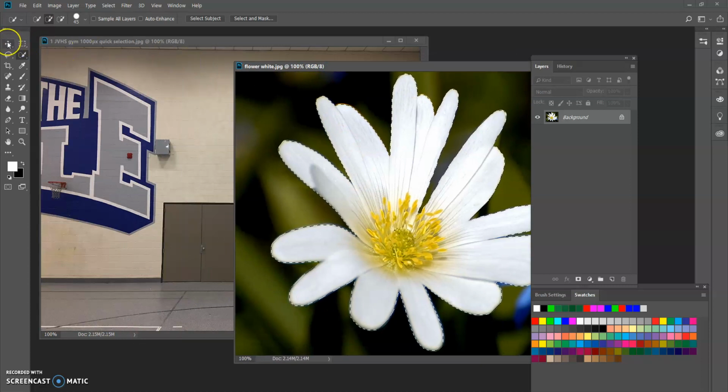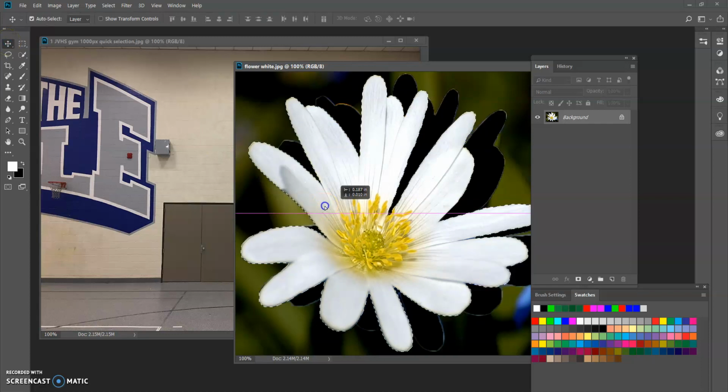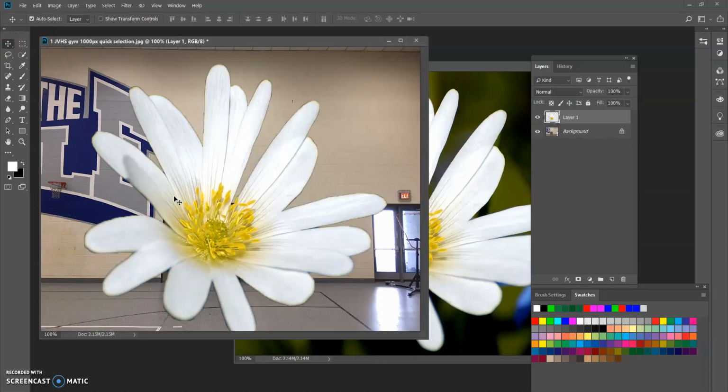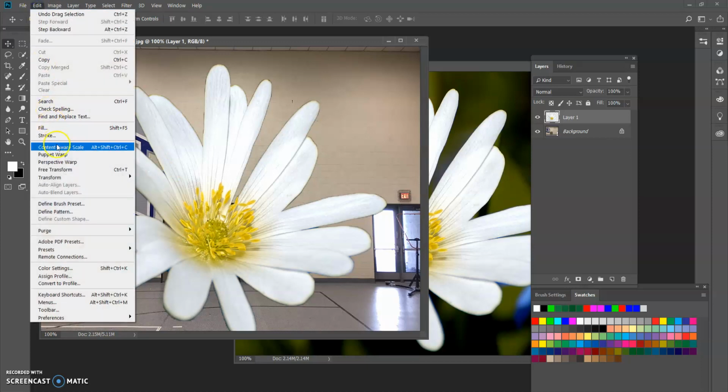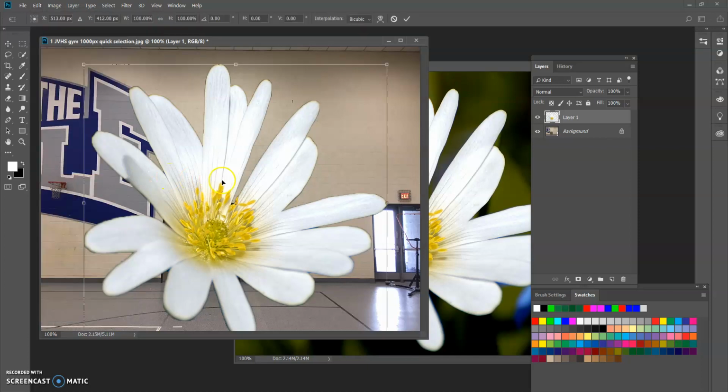All we've got to do is go to our Move tool, or our shortcut is V on our keyboard. Go and click on the flower, and let's drag it to the gym. Let's go ahead and resize this, which is an edit. We're going to edit, but also transform it. Again, Control T is the shortcut. That's a good one to learn. Control T for free transform.